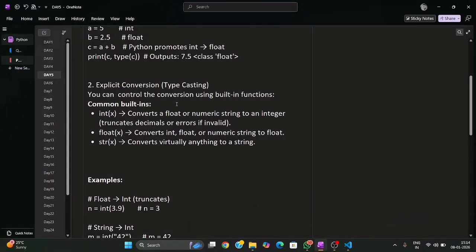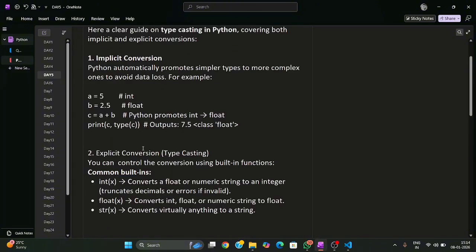You can control the conversion using built-in functions: int, float, string. Here int of x converts a float or numeric string to an integer. Float of x converts an int or numeric string to float. String of x converts virtually anything to string. We will see examples on that.